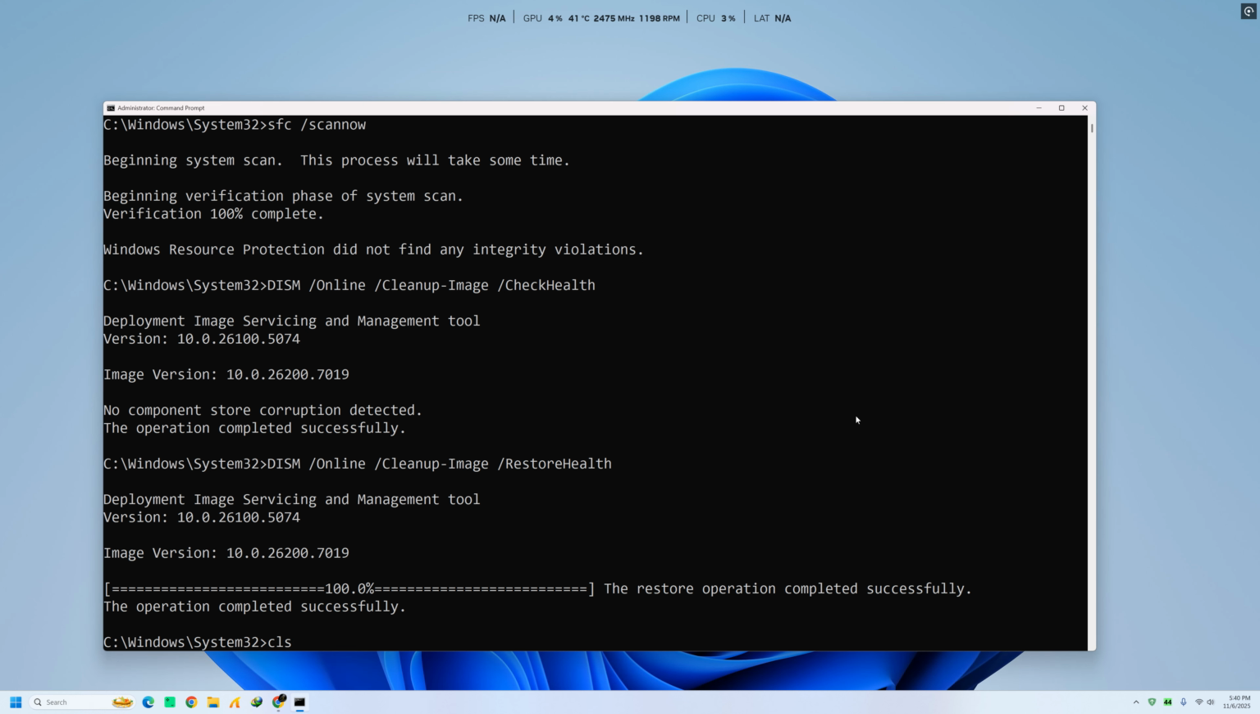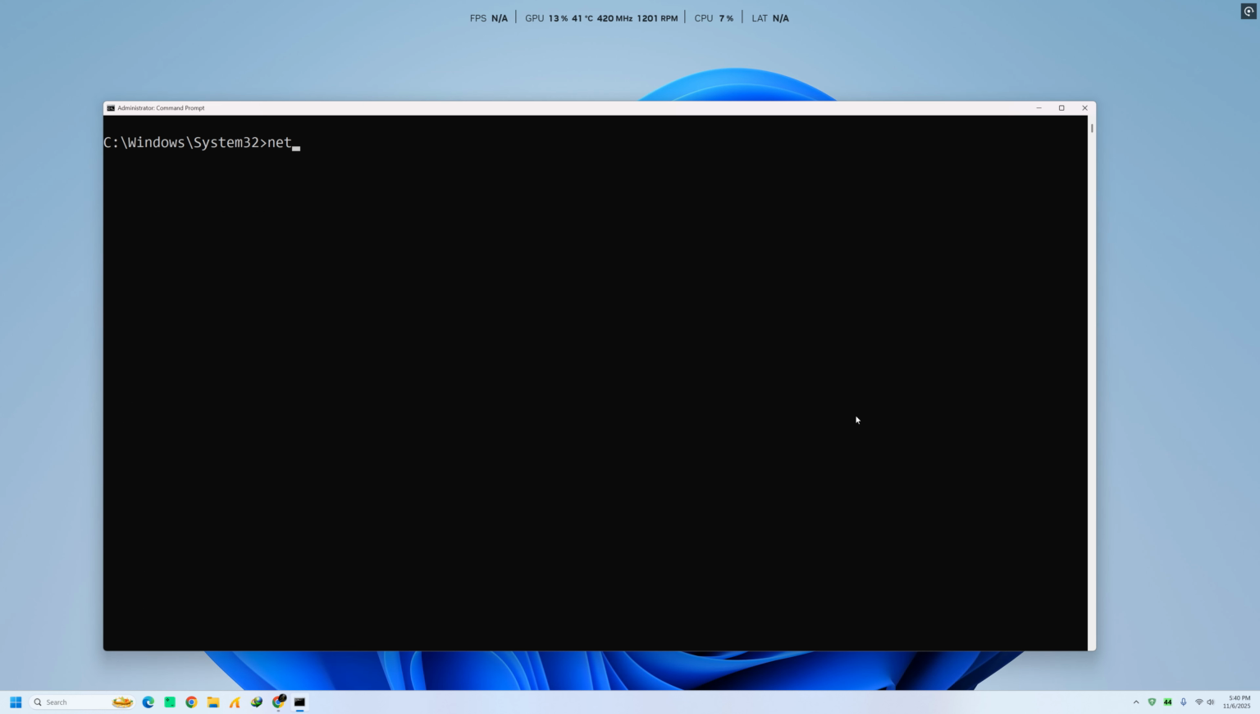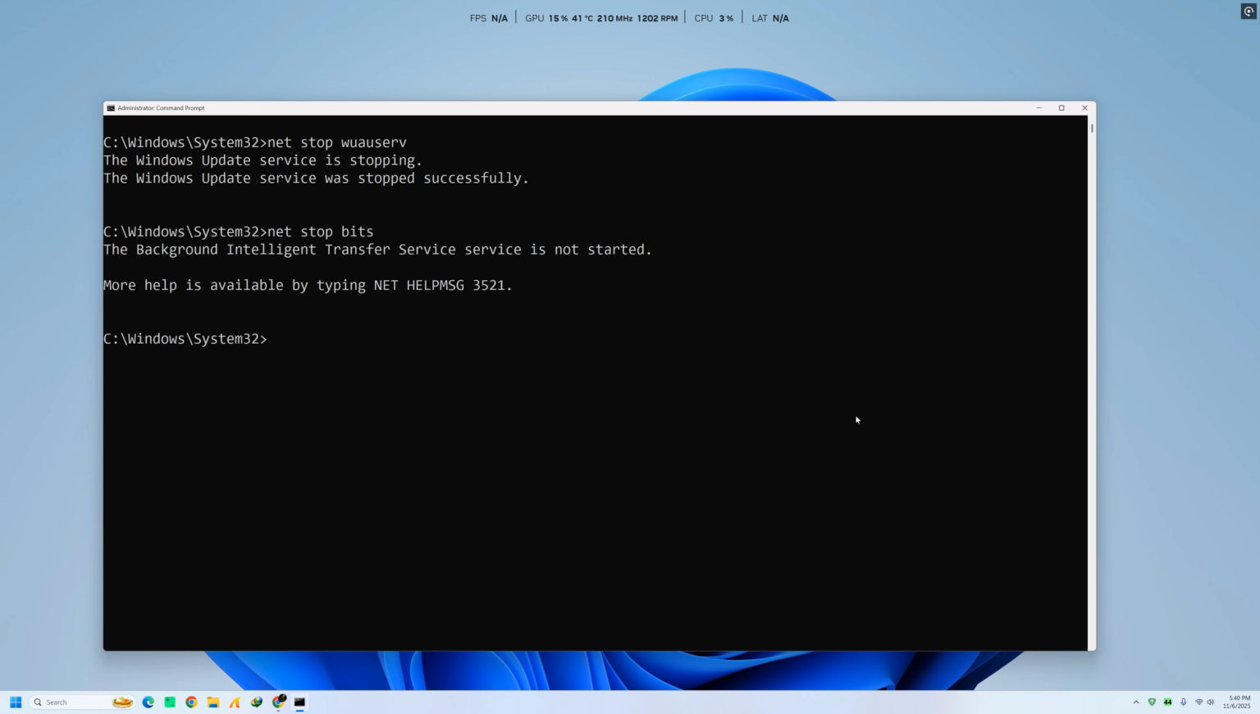If updates still don't work, don't worry, there's one more effective fix. You can reset the Windows Update components manually. Again, open the command prompt as administrator and enter the commands shown at the end. This process will stop the update services, clear the temporary update cache, and start everything fresh. It's completely safe and often resolves even the most stubborn update issues.